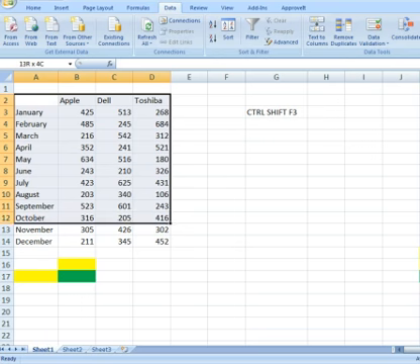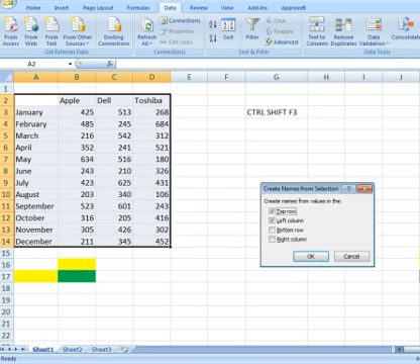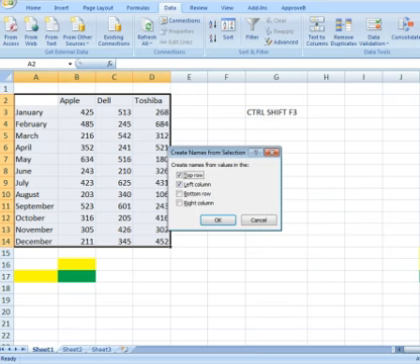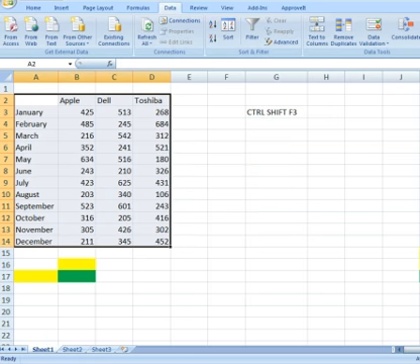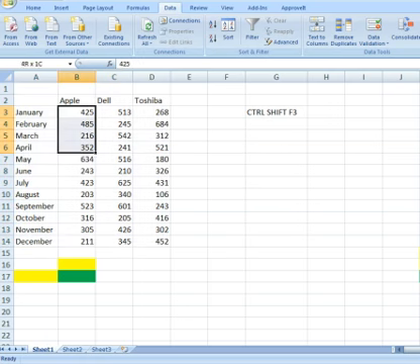So the first thing we'll need to do is highlight this chart and hit Control-Shift F3. A window will pop up and you'll be able to choose which names you want to create. You'll pick top row, left column. What this does is it takes this entire column and names it Apple. This one's named Dell. And this row here is named March, and you can test any row and column and you'll see it matches up with the name.